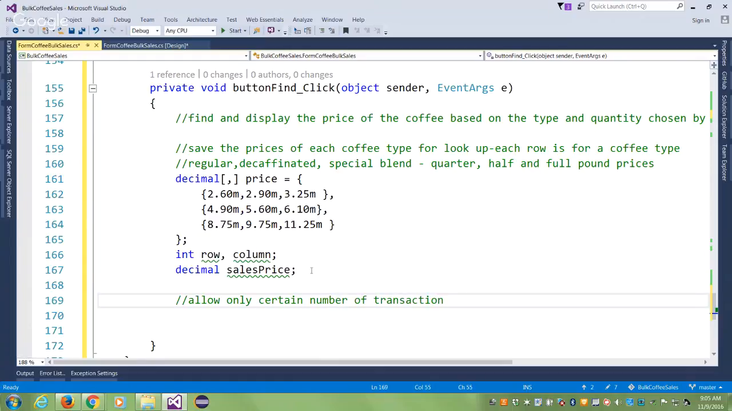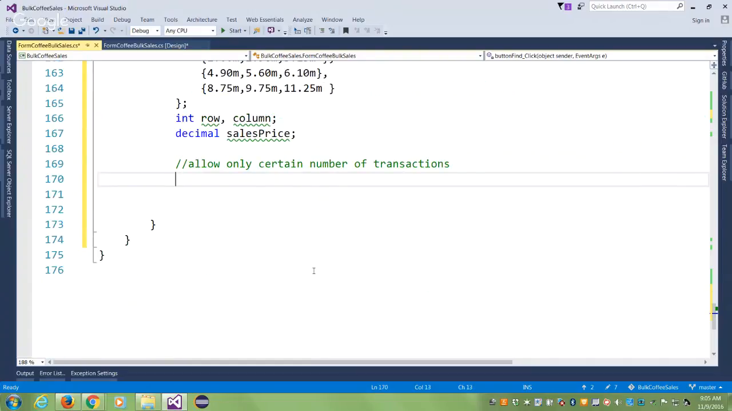Now, I am using a list also, but as I said, I would like to do it this way so that I can show you my if statements and how to work with an array. If I was using a list, I wouldn't even bother to do this. I'm not allowing a certain number of transactions. You can have any number of transactions. But in my case, I have a certain number of transactions.